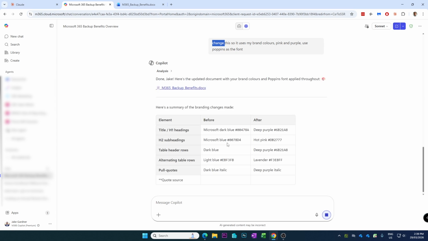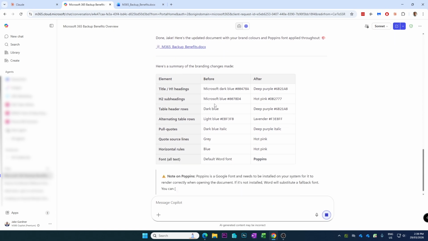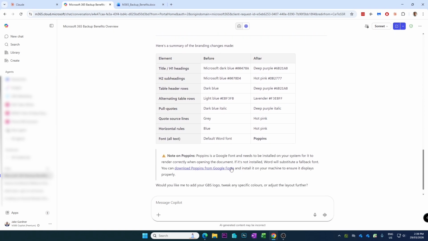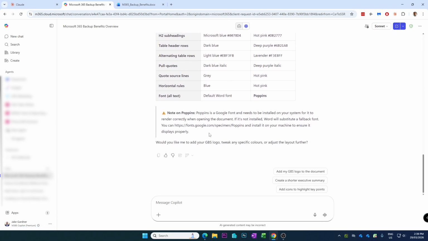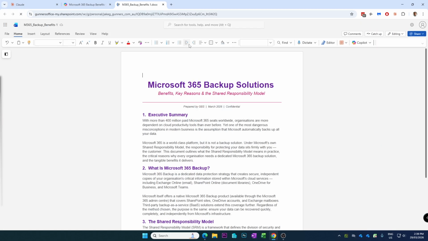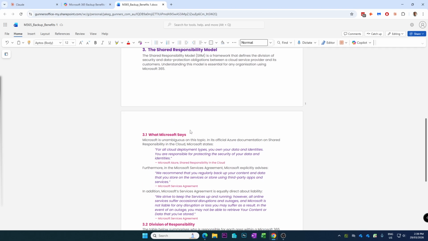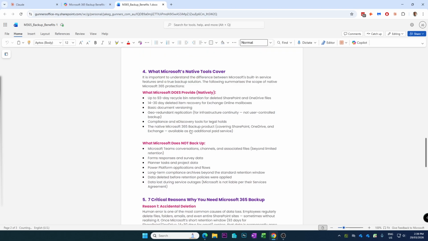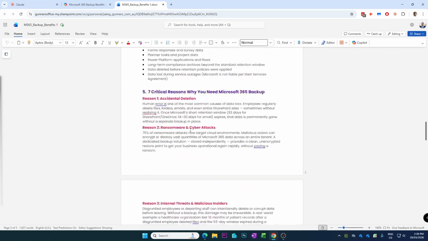All right, so now you can see what it's outputting. So it gives you a summary of what it's done. So it couldn't actually use the Google font, like I said, but let's see what the output is. So here you go, it's updated that based off my instructions. So now you can see it looks a bit better.